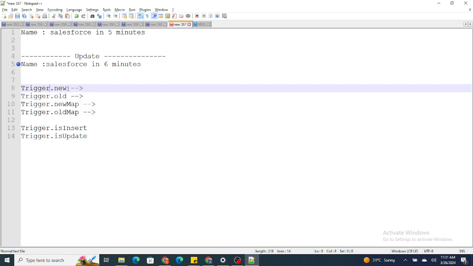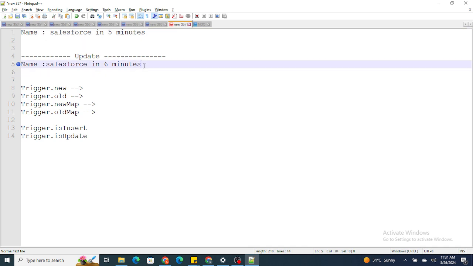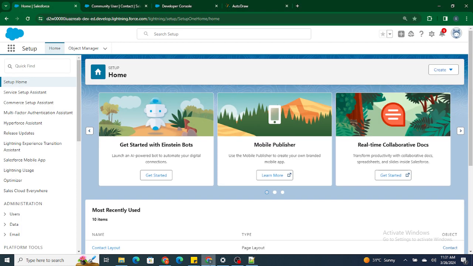Now let's first understand trigger.new. Trigger.new is going to return you the latest context of your record. What do I mean by that? Let's say the name of my contact is Salesforce in 5 minutes, and I have updated it to Salesforce in 6 minutes. So recently I have updated the record to Salesforce in 6 minutes. This recent record I'm going to get using trigger.new. So let's understand it with a real-time example.